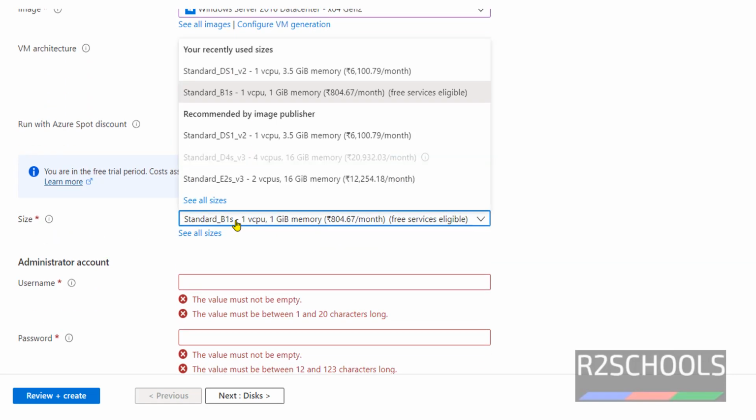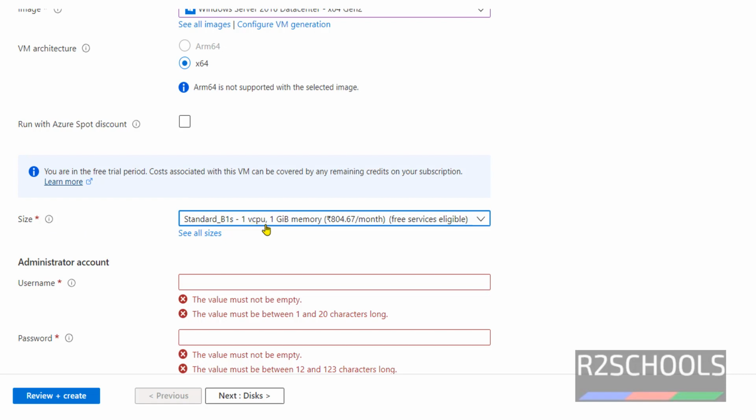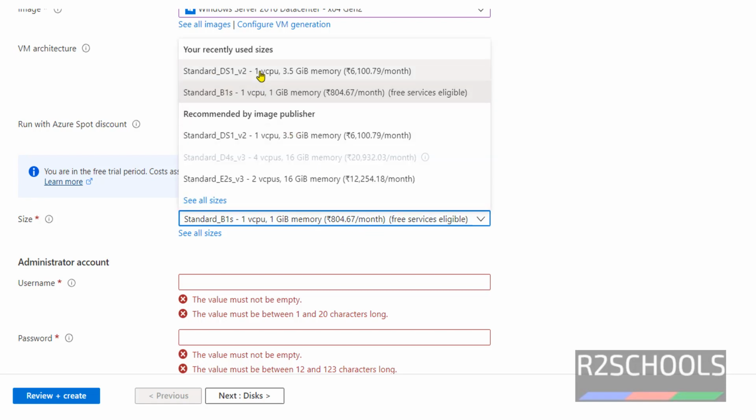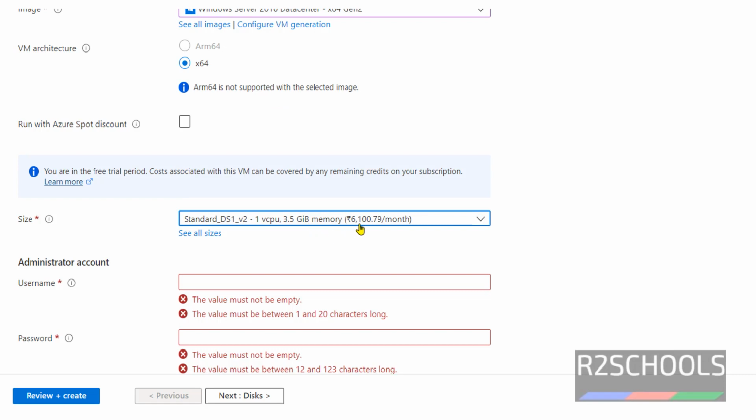Select the size. By default it has selected B1, 1 CPU, 1 GB memory. And in brackets you can see the cost per month. If we change the size, it will be increased. See, before it was less than this one.